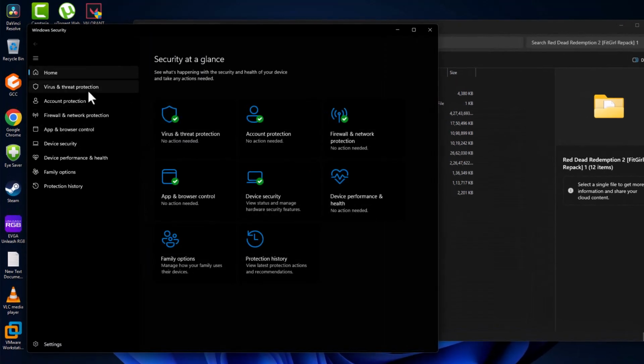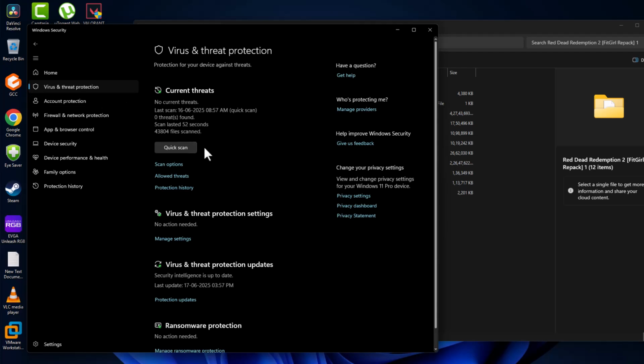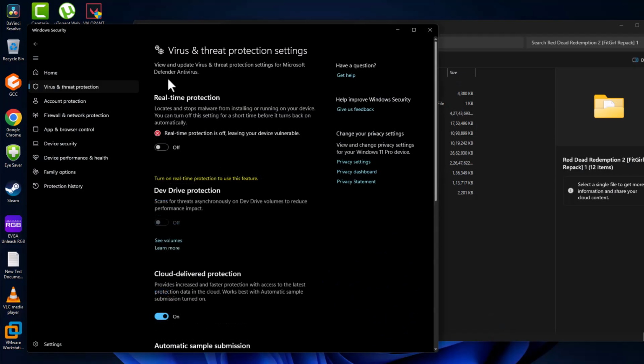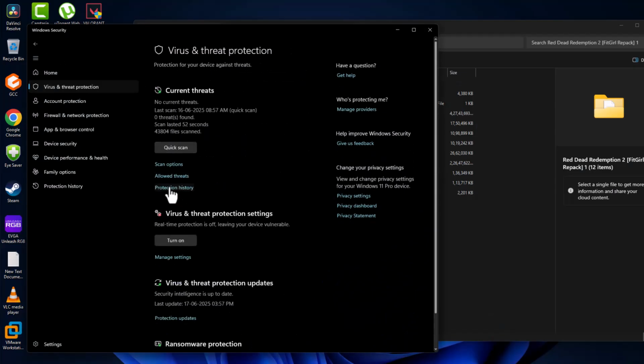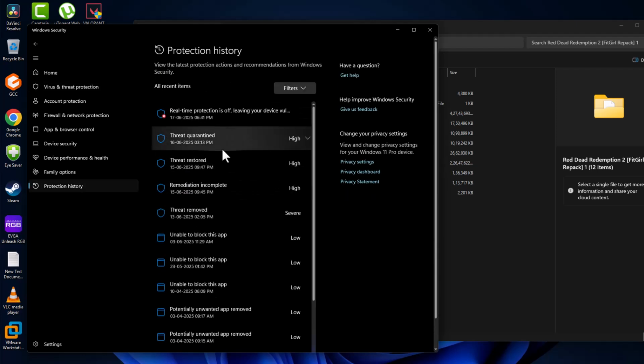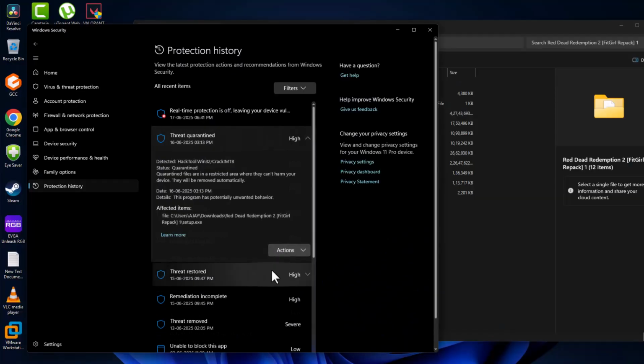On left side, select Virus and Threat Protection and select Manage Settings and select Turn off Real-Time Protection and then go back and select Protection History. And as you can see, thread quarantined, click on it and select yes.